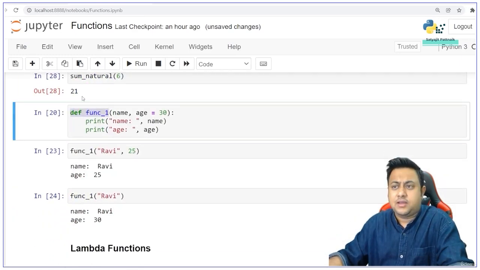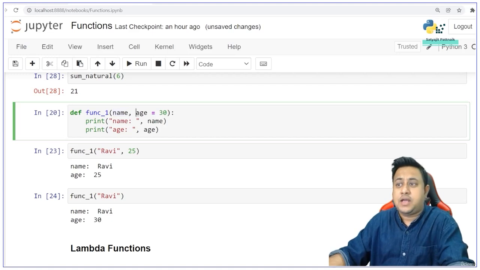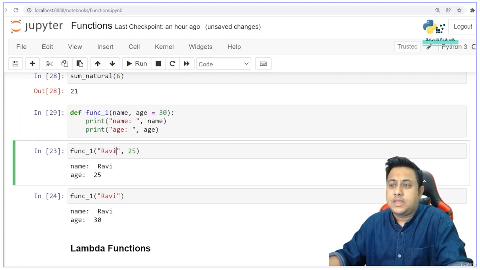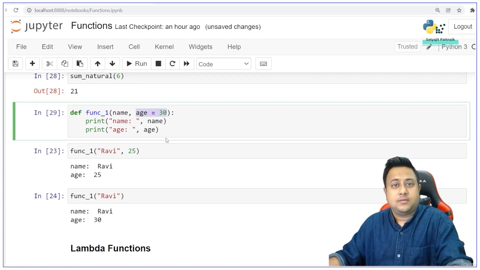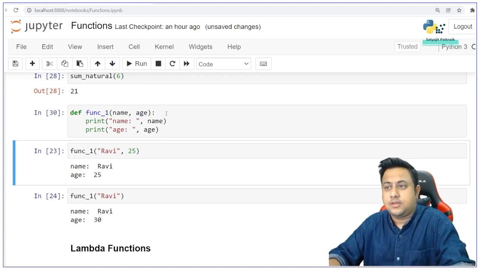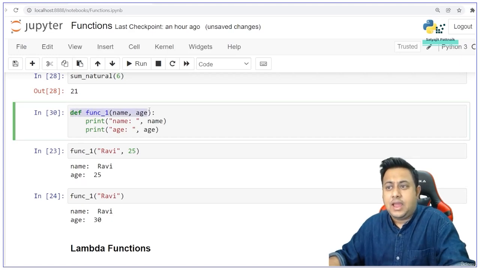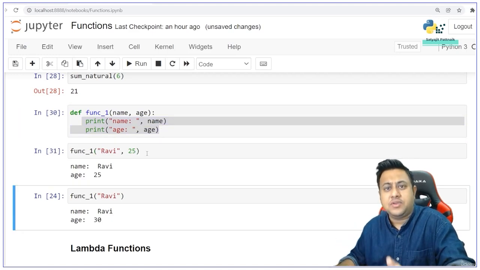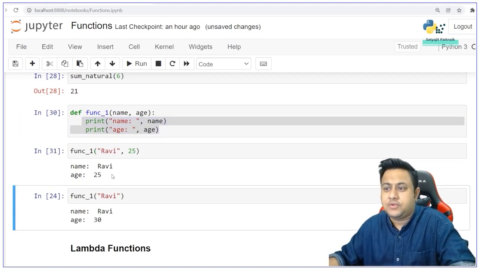Okay. Now, next step. These are some random things which I have done here. I've defined a function which is func_1. I have passed name and I have passed age equals 30. Simple. Now, what does this mean? If you simply pass age, I am not doing anything. Whatever I am getting as an input, I'm just printing it, right? If I pass Ravi and 25, it will print Ravi and 25.